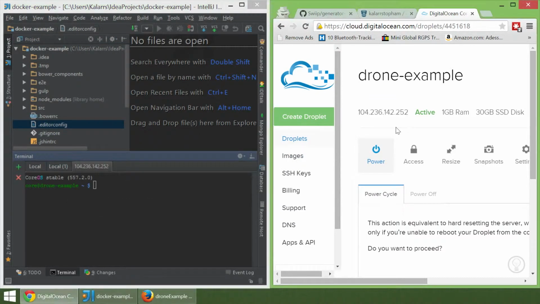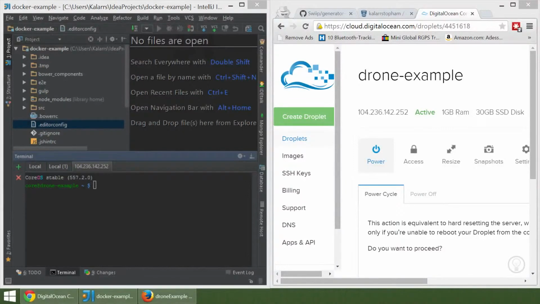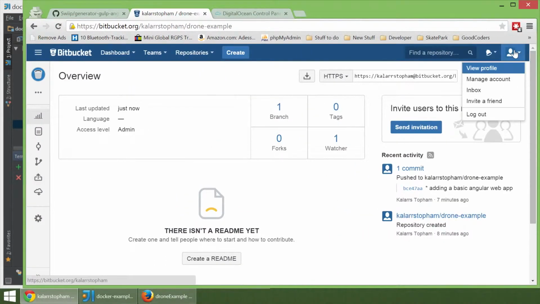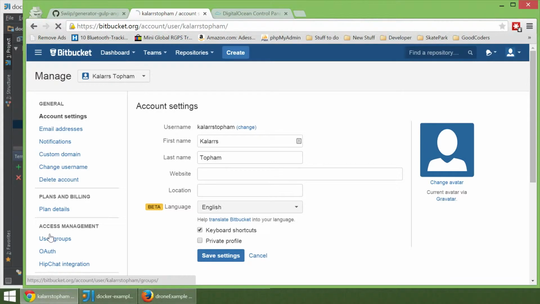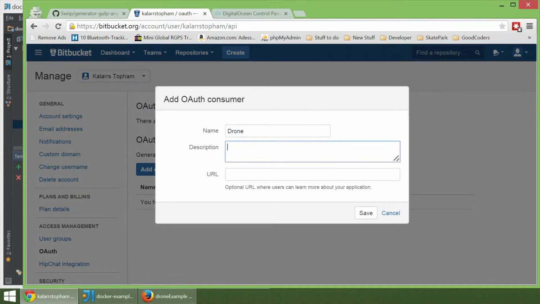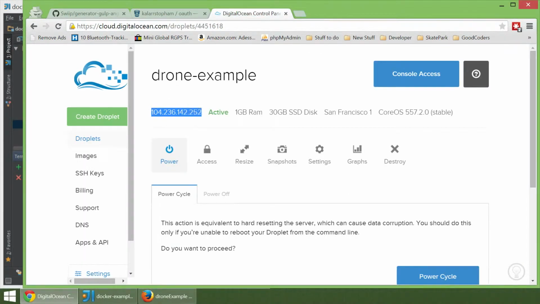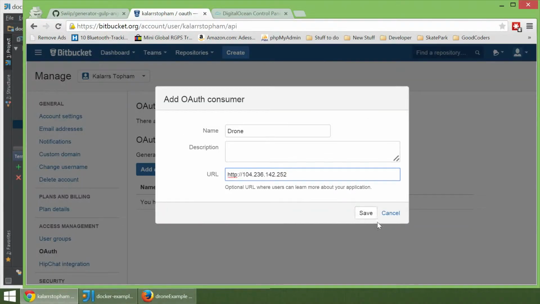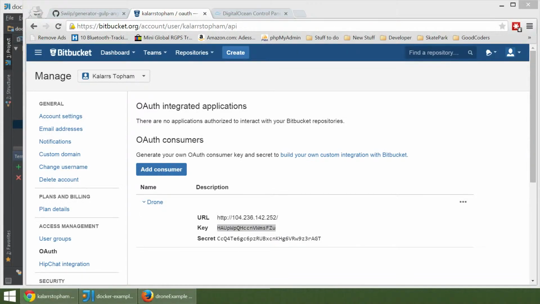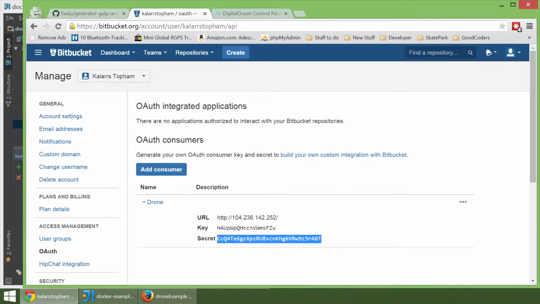And before we create the Drone container, we'll need to give it access to our Bitbucket account. So to do that, we'll go to Bitbucket. We're going to make this window bigger. You're going to click on the upper right, Manage Account, OAuth, Add Consumer, Drone, and then we'll give the URL of our new IP address. We'll click Save, and we're going to need this key and secret. I have a template off screen I'm going to put this into, and then we'll use that to start up the Drone container.